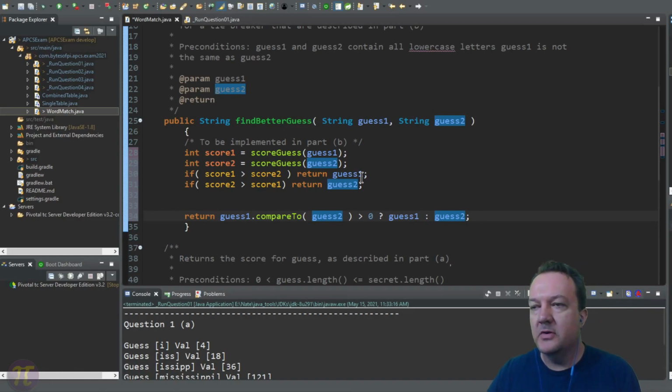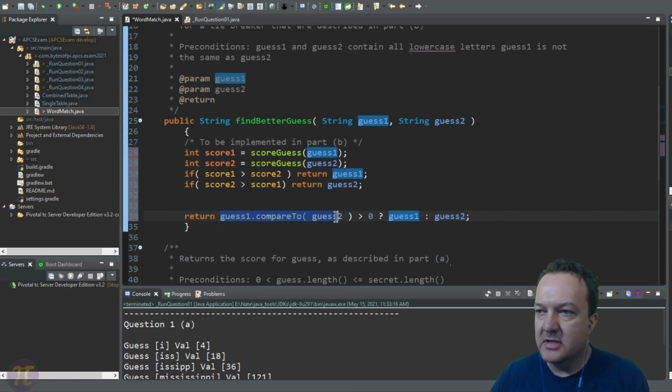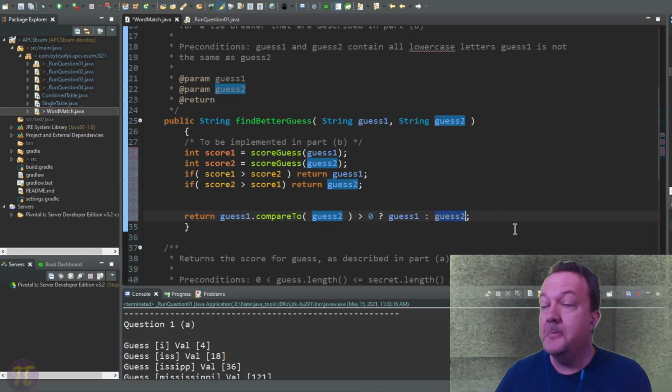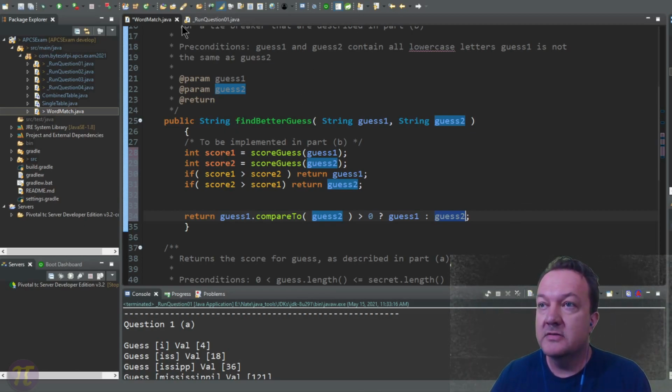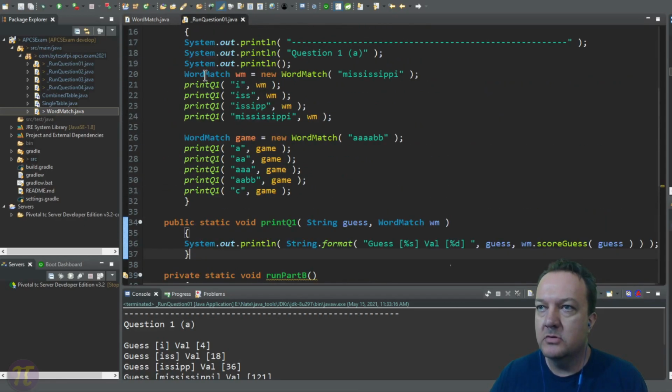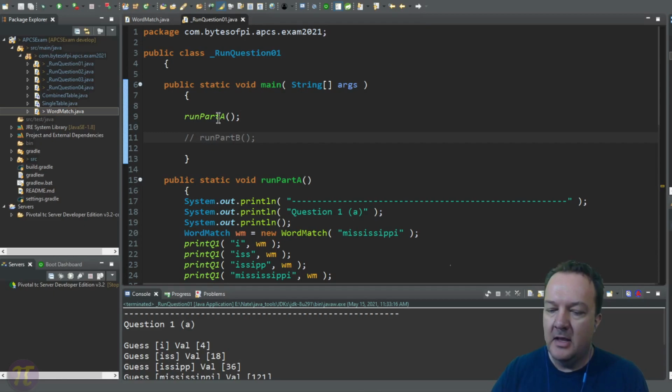Now you may not be familiar with the ternary, but it's basically an if statement, but really compact. I have a condition, and if it's true, the value of that statement is this. If it's false, the value of the statement is that. So it's a nice, compact and clean way to do that. So now that I've got both of my functions set up, let me save this, and let's use the question runner.